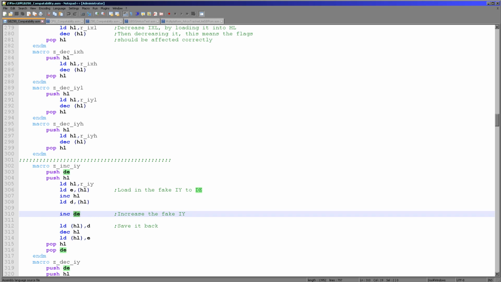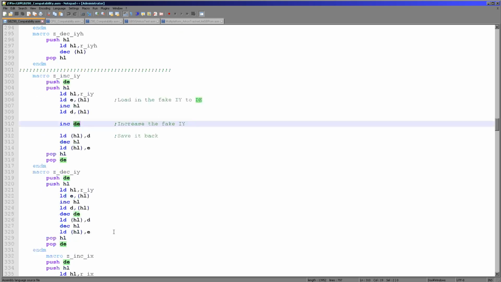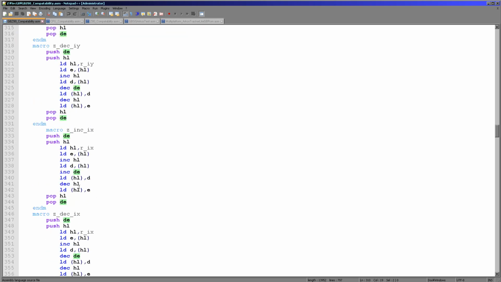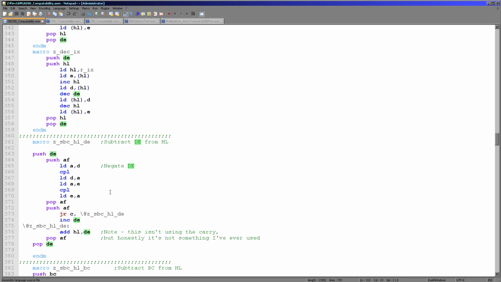As I say, I kind of feel there's an easier way of doing that, but this definitely does work, and as I say, it'll do for now, even if it's not the best way of doing it. And then there's a DEC one here and another one for IX as well.